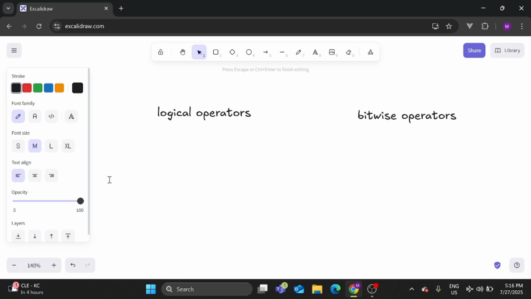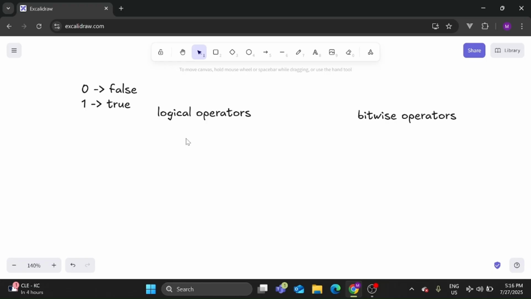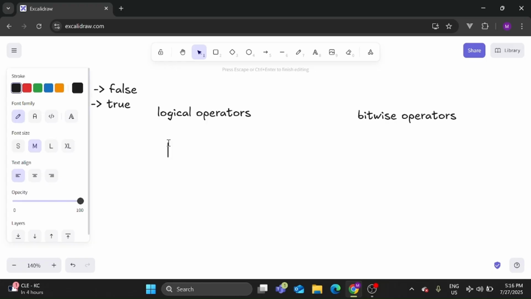Okay guys, so I just wanted to explain this in case you're not familiar with the concept. 0 in binary is false and 1 is true. Okay, so this is important because then we want to talk about the logical operators that we have. We have and and we have or. These are our main operators.